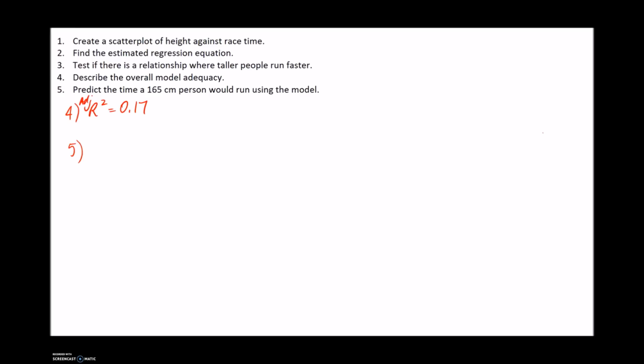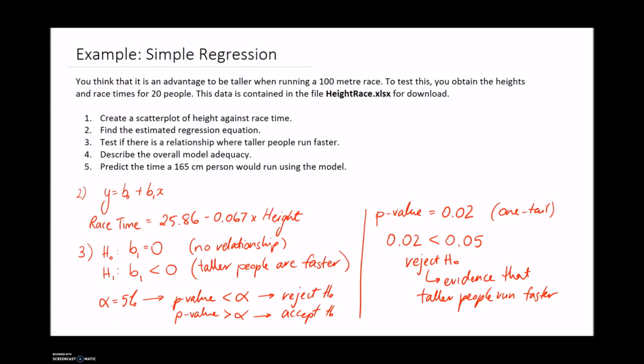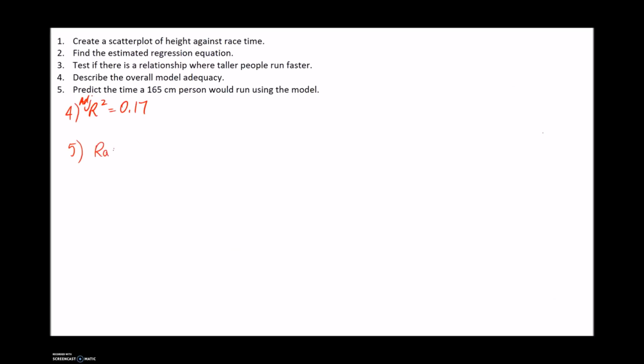Alright, so let's move on to the last bit, which is part 5, and here we're asked to predict the time of a 165 centimeter person using our model. So if we go back to our regression equation, we had that race time was equal to this equation here. So I'm just going to copy that onto our other page. So race time was equal to 25.87 minus 0.067 times the person's height, which of course was in centimeters. So if we're looking at the height of 165, we should substitute that into our equation.